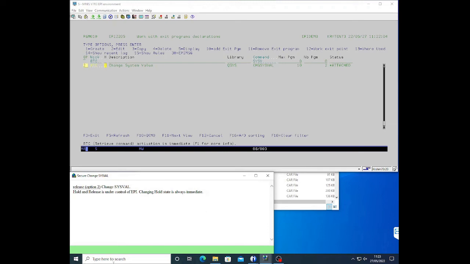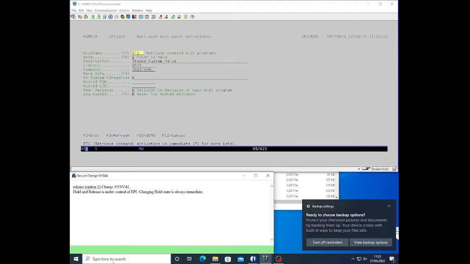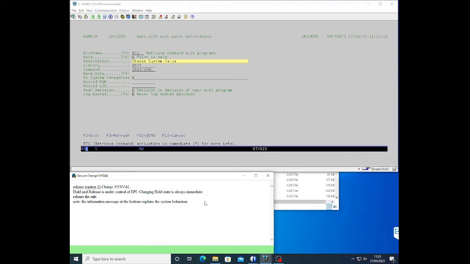Release, option 2. Change sysval. Hold and release is under control of EPI. Changing hold state is always immediate. Release the rule. Note, the information message at the bottom explains the system behavior. Confirm.